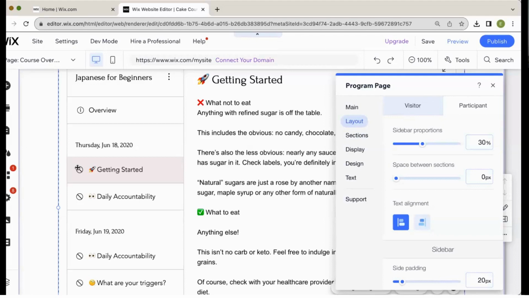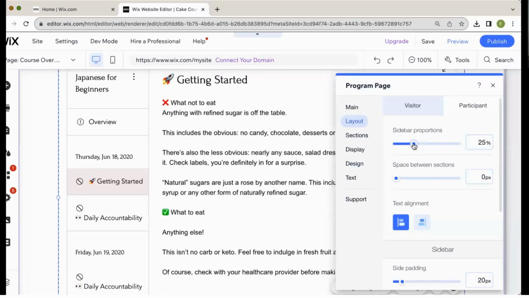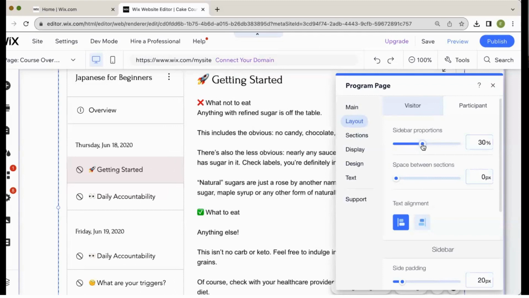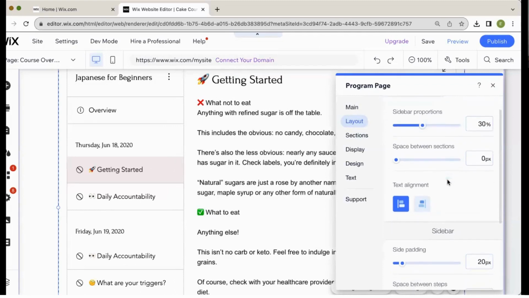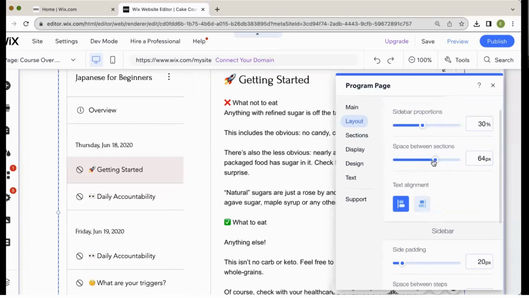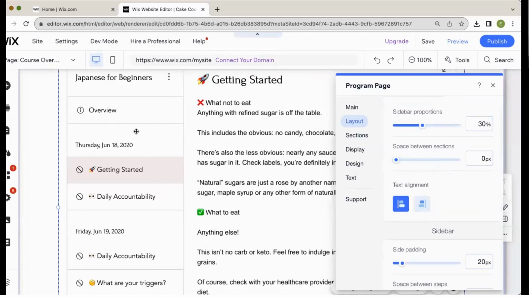So here we've got the option to adjust the sidebar. Do we want it to be 30%, 25%, 21%? I think 25 to 30 is really a good amount. 30 is great, especially if you have longer titles, okay? Space between sections. You can add, oh wow, that's cool. And kind of weird, like I don't know why you'd want to do that. So I'm just going to zip it all the way over here because I don't know why you'd want more space.